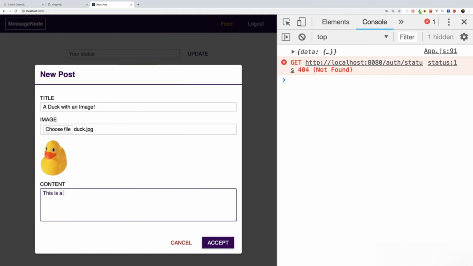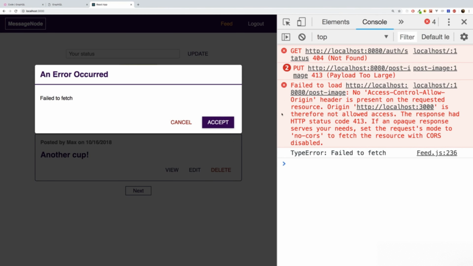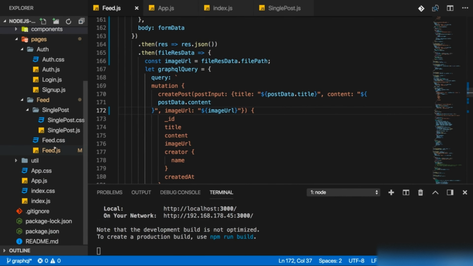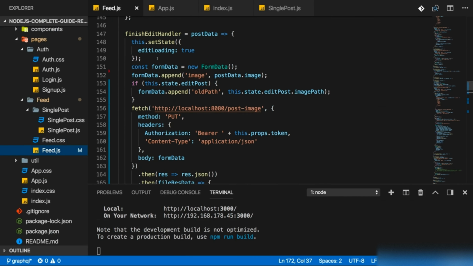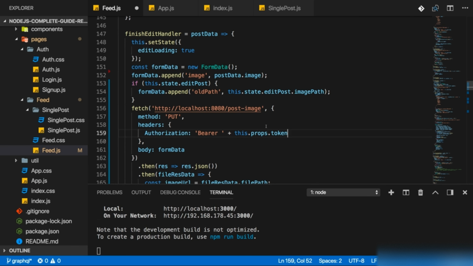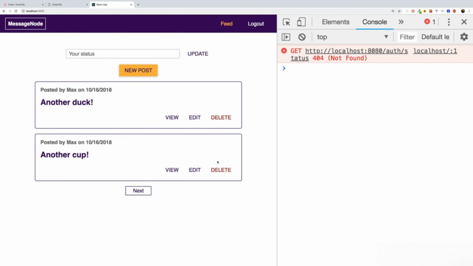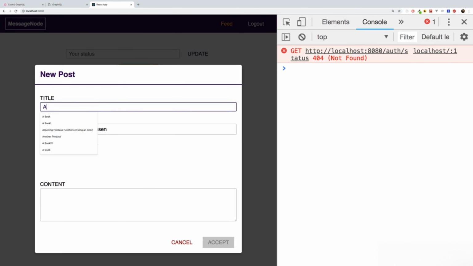This is a lovely duck again, accept, and I get this error regarding payload too large. This is actually coming from an error on my side. That fetch request here, where I send to post image, I should not set the content type to application JSON there. Otherwise, it will be parsed as JSON data, and that does not work for my binary data here. So, after removing this header, let's try this again with another duck here.